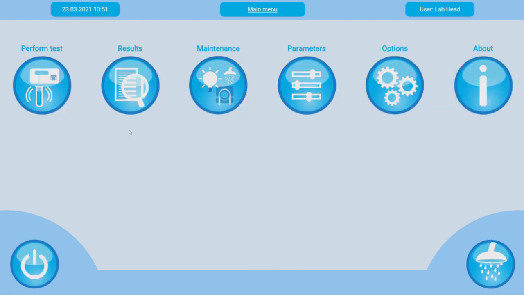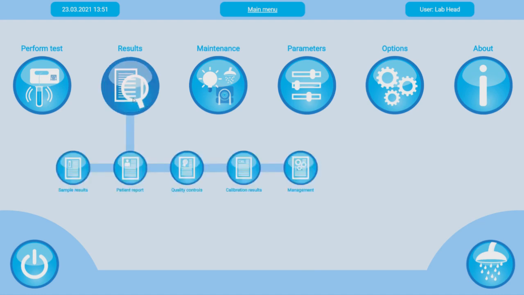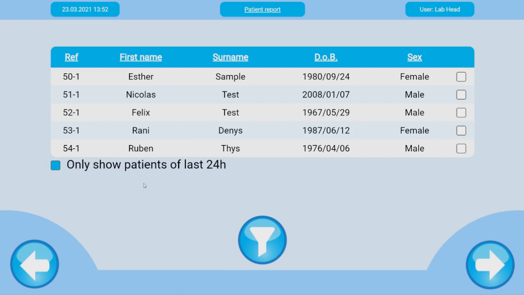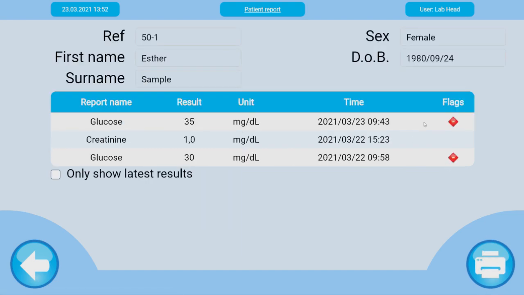The Results menu allows you to view, print, or delete more than 100,000 samples, quality control, and calibration results. A new feature allows to generate patient reports which include the test results of a certain patient performed on a specific date. The patient data is summarized on one printout. This facilitates comparing test results of one patient between due dates.